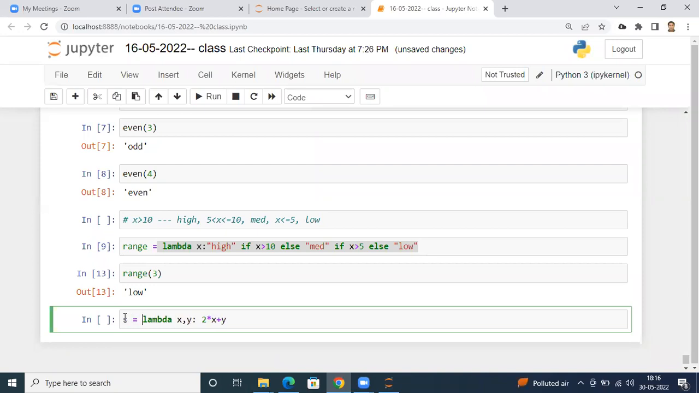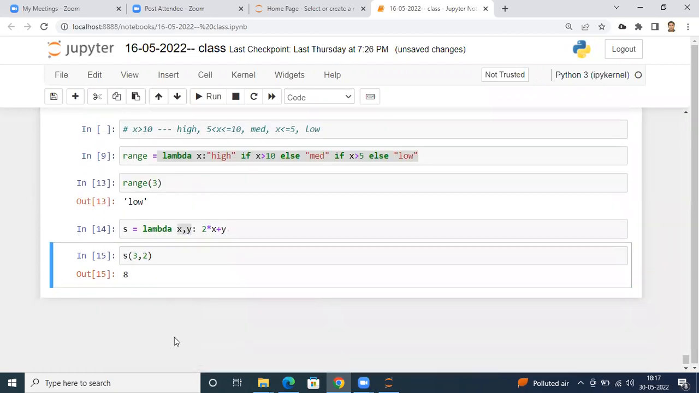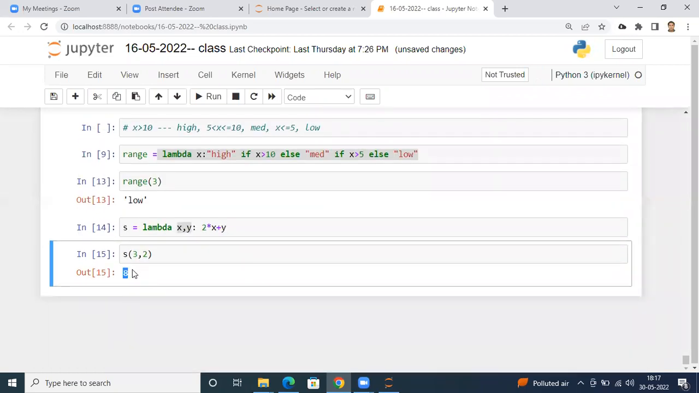So I can assign it to some variable. Suppose I'm saying x. Now this time how many parameters will it take? 2 parameters, x and y. So I can mention here x, and then suppose I pass here 3 and 2. So what should it return? X will become 3, so 2 into 3 will be 6, and y will become 2, so plus 2 should be 8. And you can check it now, everyone. Tell me, everyone, is it fine?